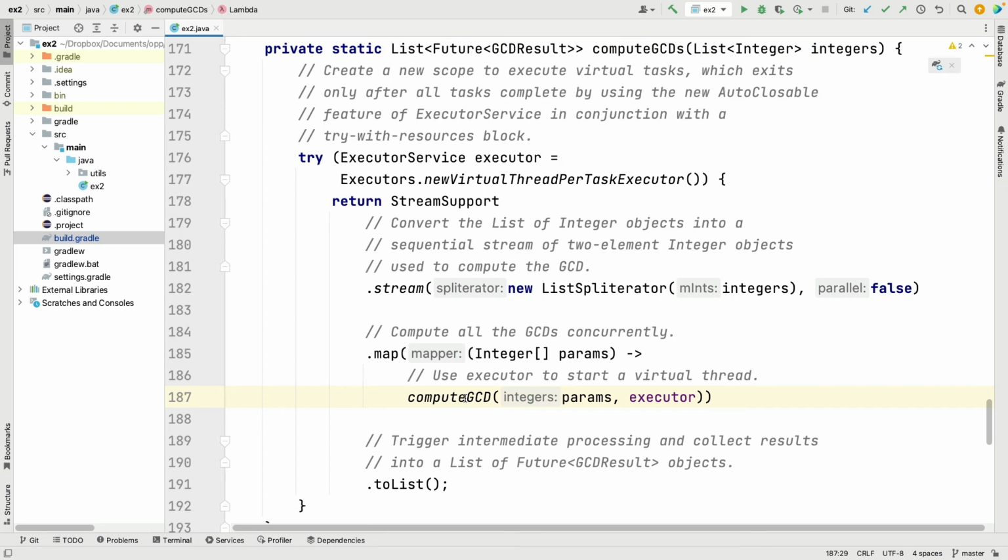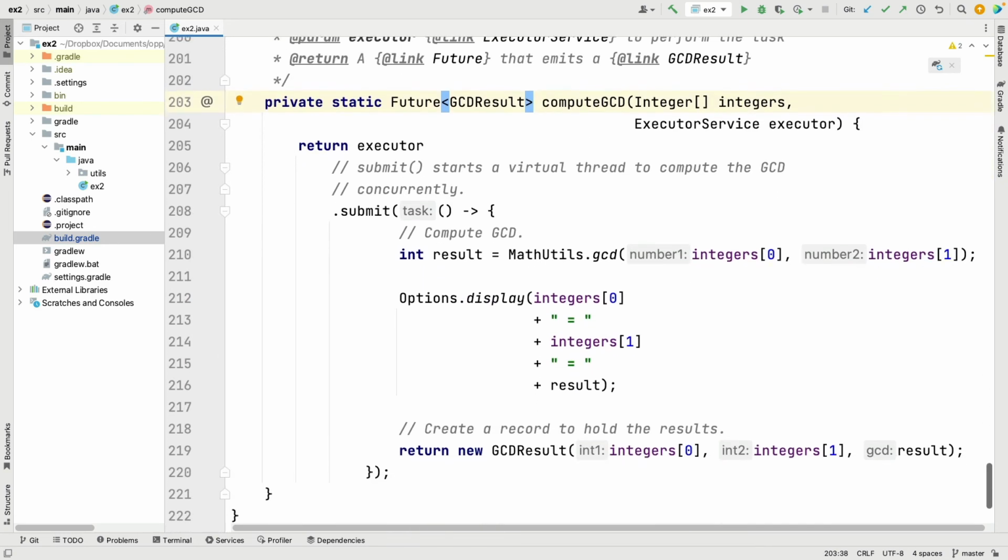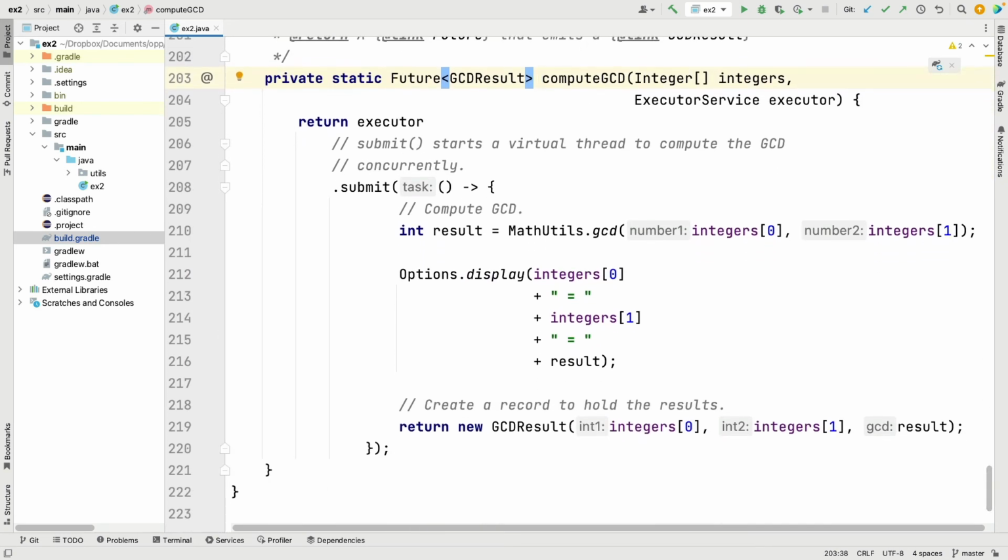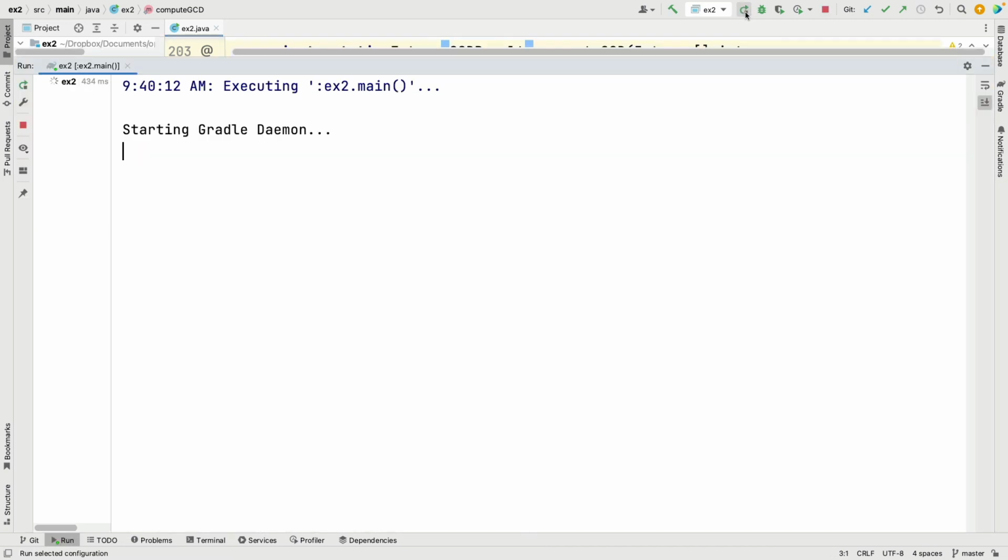So let's go take a look at compute GCD. It follows a very similar pattern to the compute primalities method we looked at before, where we use the executor to submit a task which will compute the GCD of two consecutive integers in their little integers array. And then we'll make a new result that keeps track of the result of the GCD of those two values. So that's what that program does. Let's go ahead and run it.